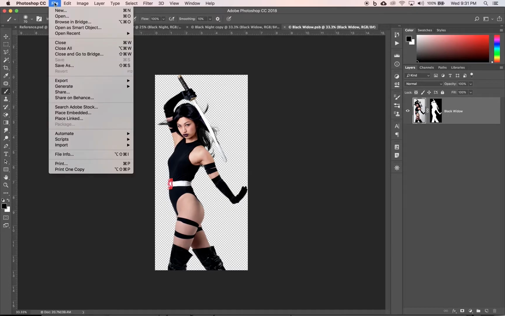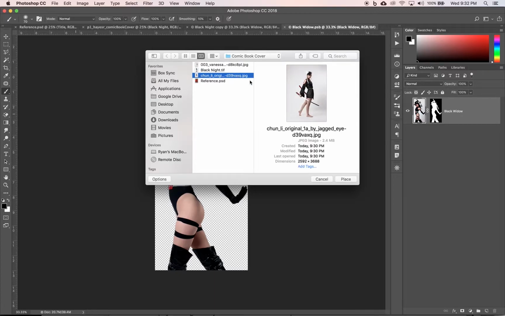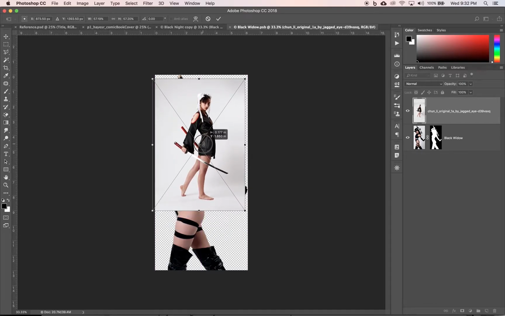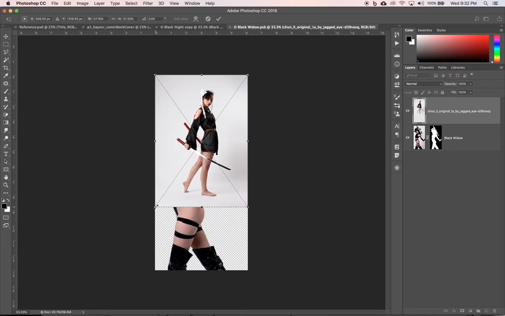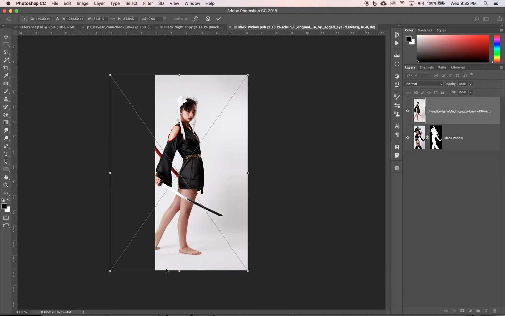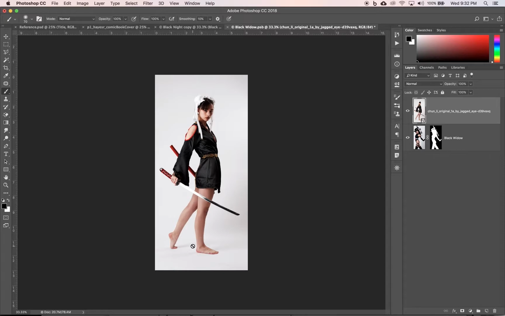We're going to come back up to our file menu, Place Embedded, and we're going to pick the image that we just downloaded and click on place. I'm going to place it in our artboard. I'm going to move it up to the upper left like this, and then I want to stay proportional. I'm going to hold Shift until it hits the bottom like that, and then I'm just going to drag it so she's about centered in the middle. Doesn't have to be exact, but something like that, and hit return to place. Now we can get rid of Black Widow. We can delete that layer, and we need to select and mask Chun-Li here.